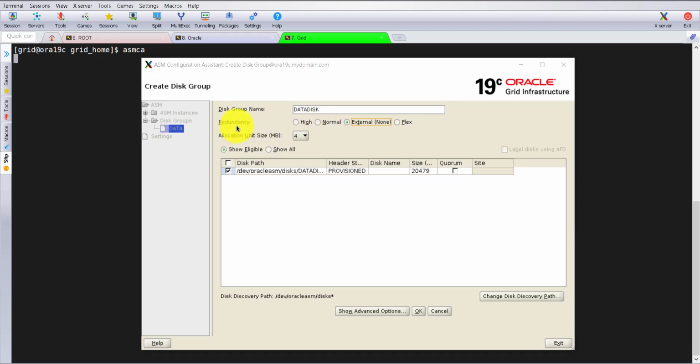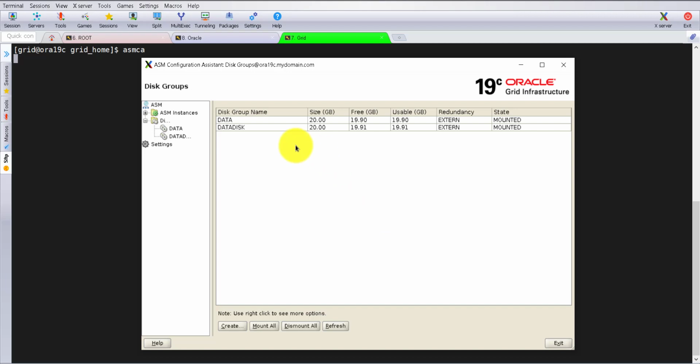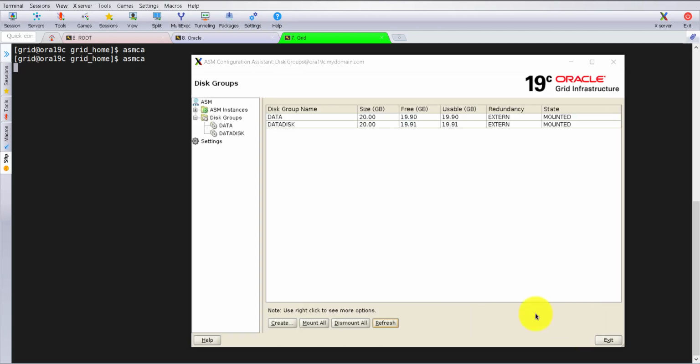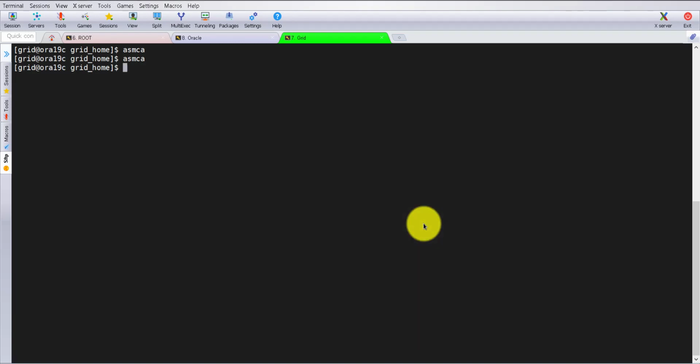Now select the redundancy as external and click on disk path and name a disk group as data disk and click on OK. Now it's creating a data disk group. Okay, here you can see there are two, one is data and one is data disk. Finally click on exit and click on yes.